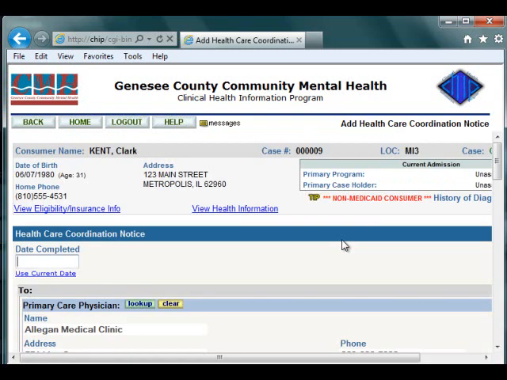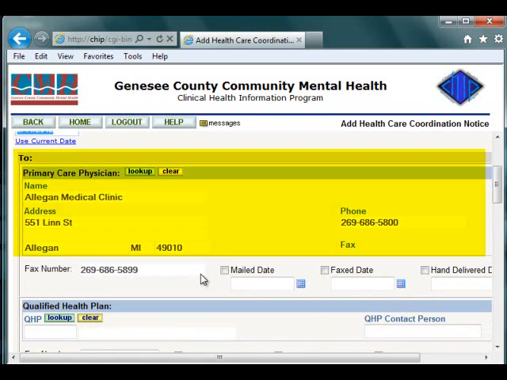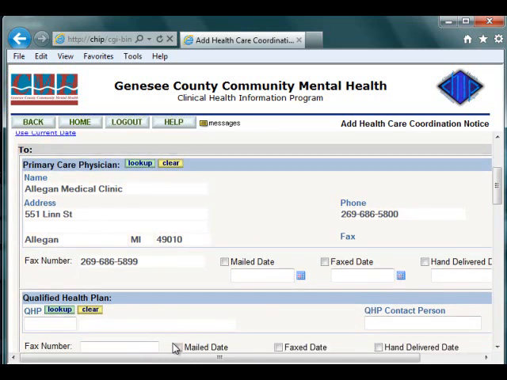The first thing you need to do is add the date that the notice is being completed. You can click on the Use Current Date link to fill in the current date. In the To field, under the section titled Primary Care Physician, you can fill in the name, address, phone number, and fax number of the person or place or business that you will be coordinating care with.